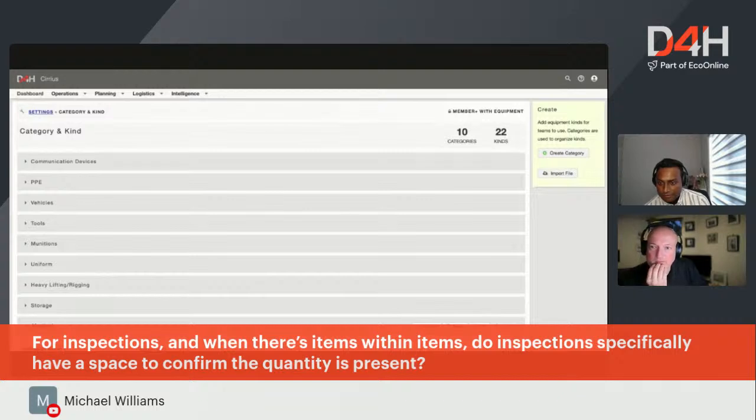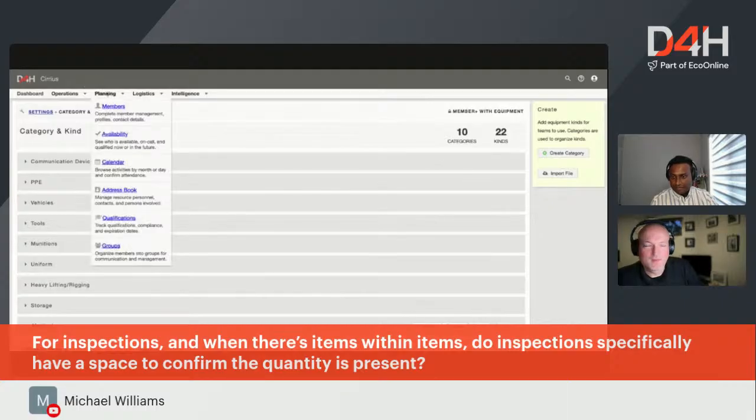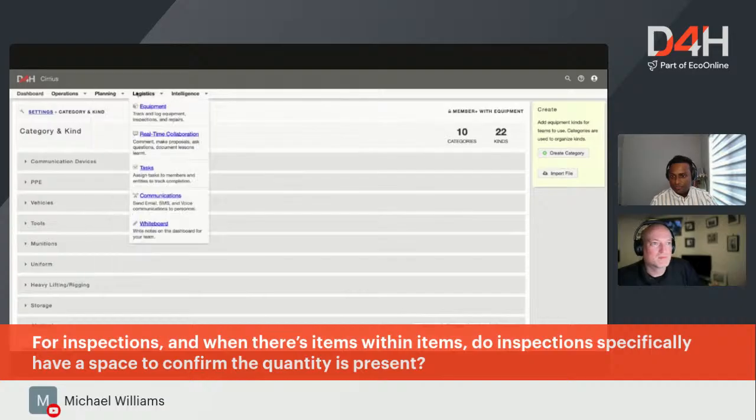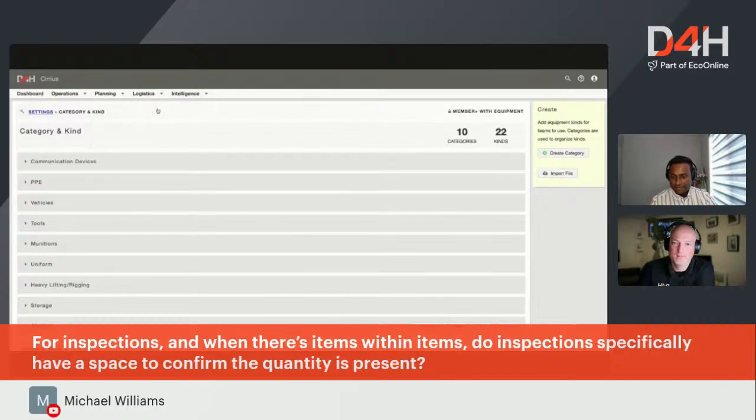Oh, that's a good one, Michael. For inspections, and when there's items within items, do inspections specifically have a space to confirm the quantity is present? I can take that, Pat. Amy, could you pull up my screen, please?